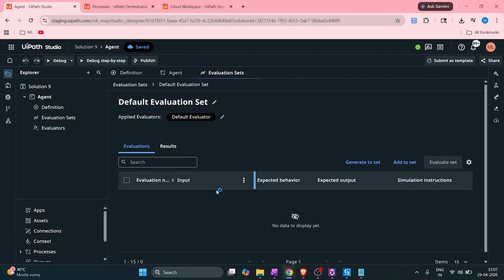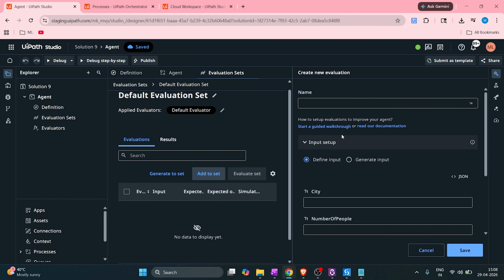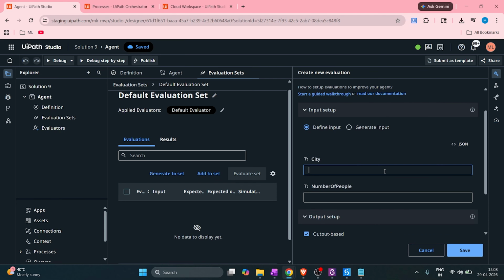I'm clicking on view results. Here I could add evaluations to the evaluation set, and every time I run the agent, it will run against these test sets. I'll add to the set. I'll name it test one. I'll give a sample for my evaluation set.